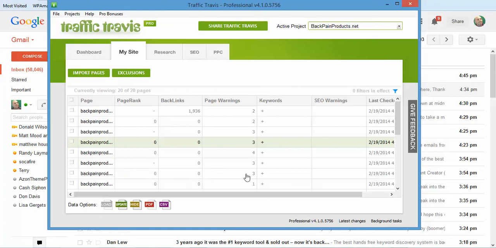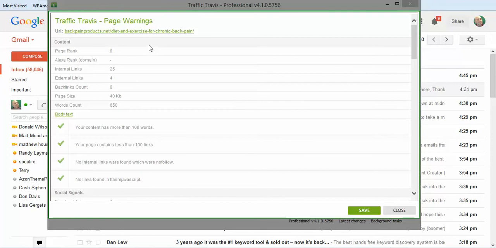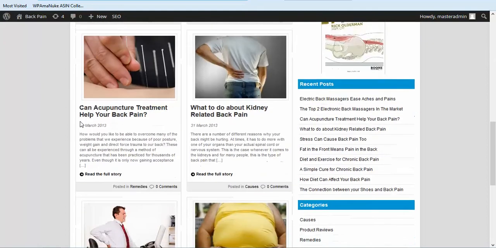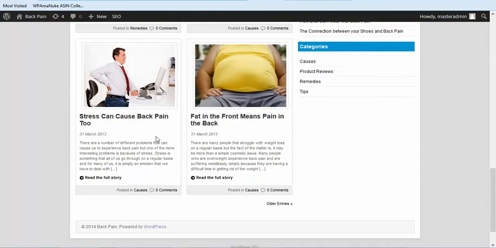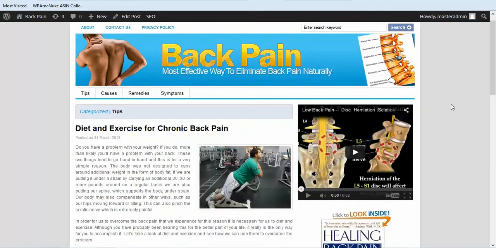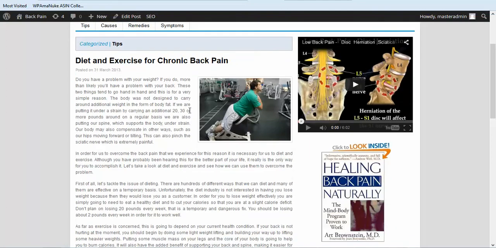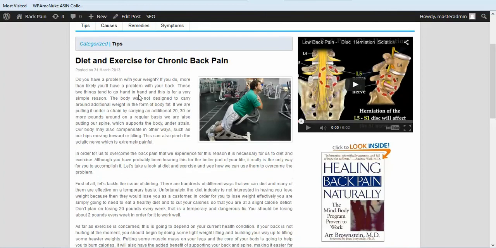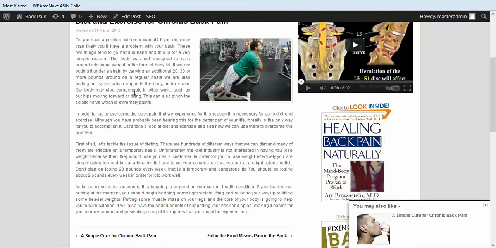Okay, so let's take a look at this particular post. This post is the diet and exercise for chronic back pain. So if we go look on our site, and it's not going to be on the home page here, let's take a look. Okay, so it's referencing this particular post. As you can see, I haven't come in and SEO'd this post yet. I still got more to do.